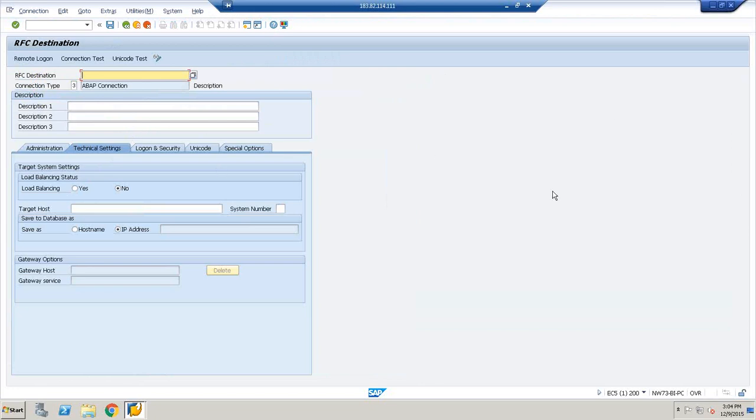Then they will come to the screen. They will use SM59, guys. They'll not use the SPRO path. They'll directly come to the SM59 screen. Here in the RFC destination, they will give the logical system name and the description. In the description, if they are creating this RFC path from GRC to the R3 system, they will mention RFC connection from GRC to R3. If it is in the reverse way, they will mention R3 to GRC. In destination 2 and destination 3, they will not fill any details.